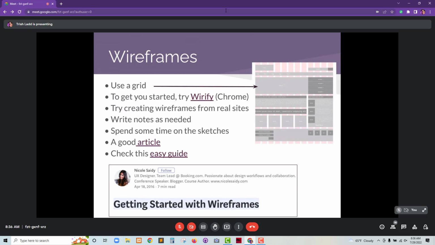Yeah, write notes, spend some time on sketches. There is an article here, and both of these links are in the speaker notes, and this is the last slide.